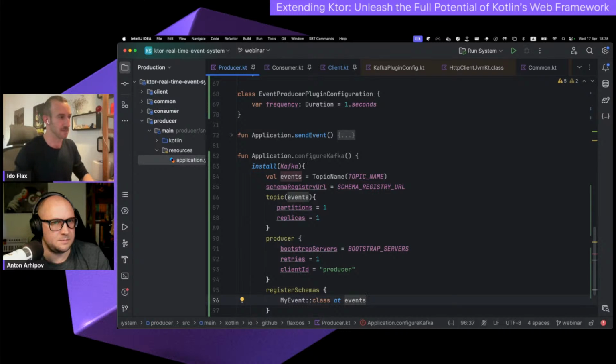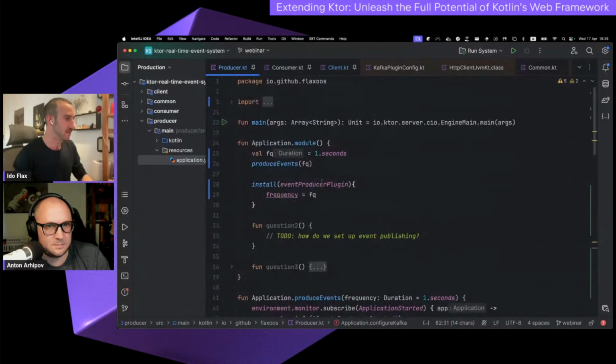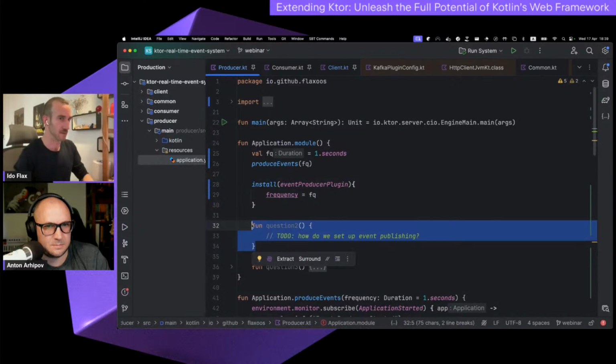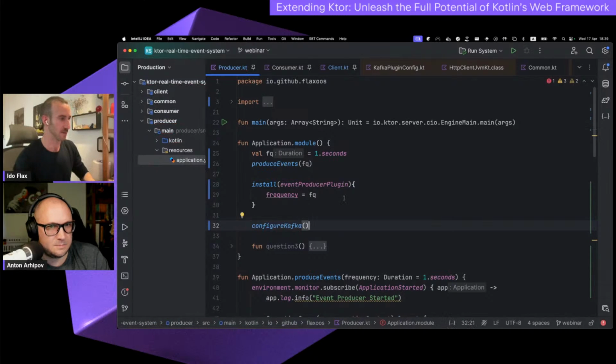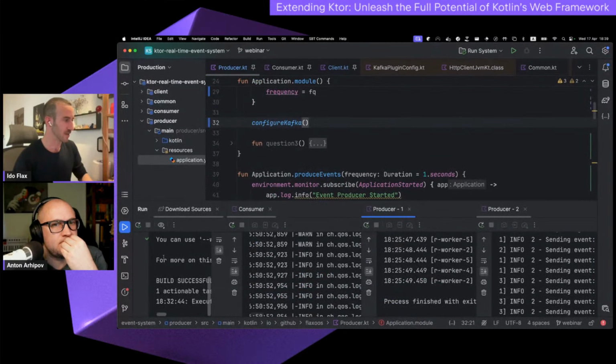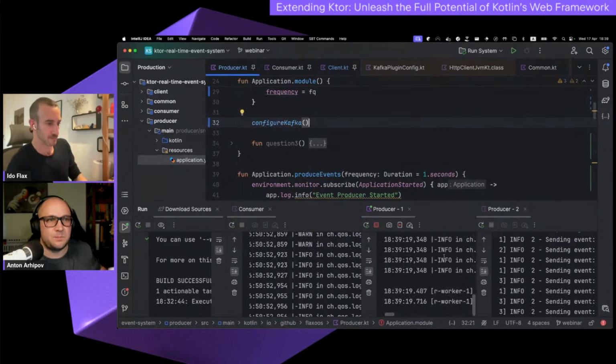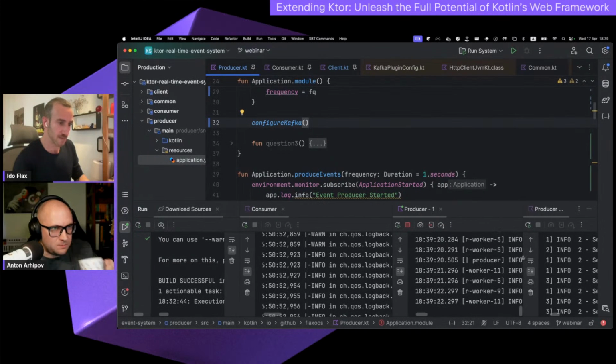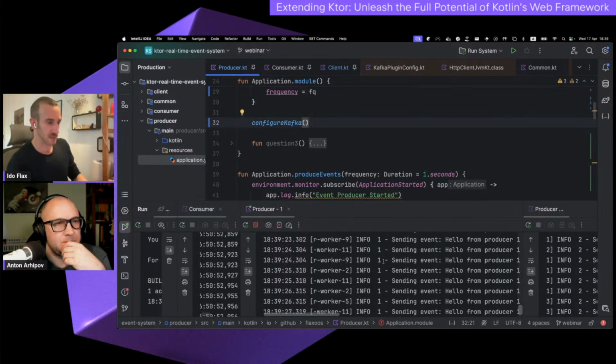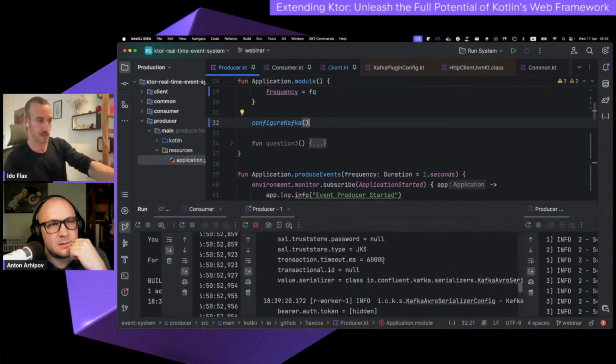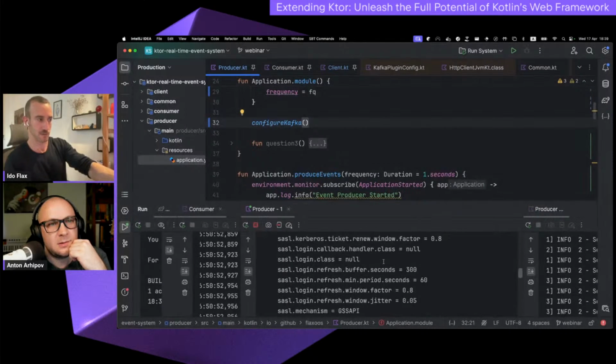Let's maybe see if that's actually happening. So let's go here and configure Kafka, and let's just run the producer again. Let's just make sure that I set up the whole infrastructure before, so it's running. So let's go here and run the producer again. Okay, so now, if I make this bigger, it's sending, and we see here that it also connected to Kafka properly.